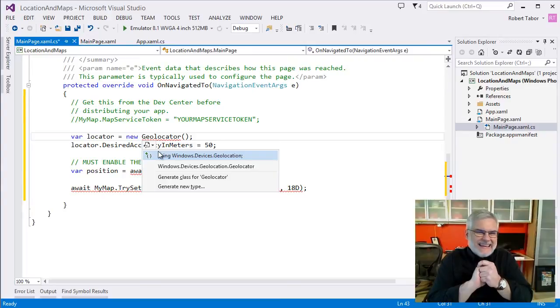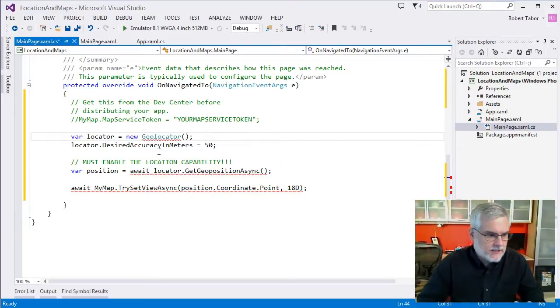I don't believe that's going to be available to you if you're trying to build WinRT apps. I could be wrong. It just depends on the device, probably.